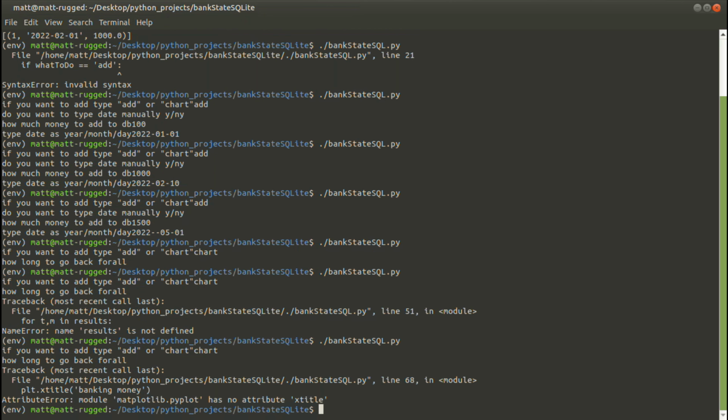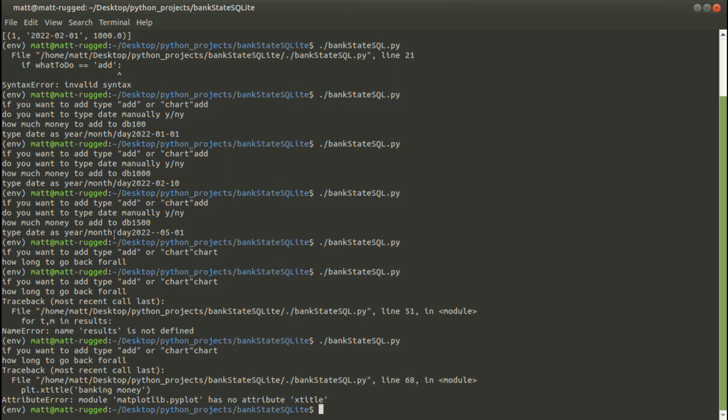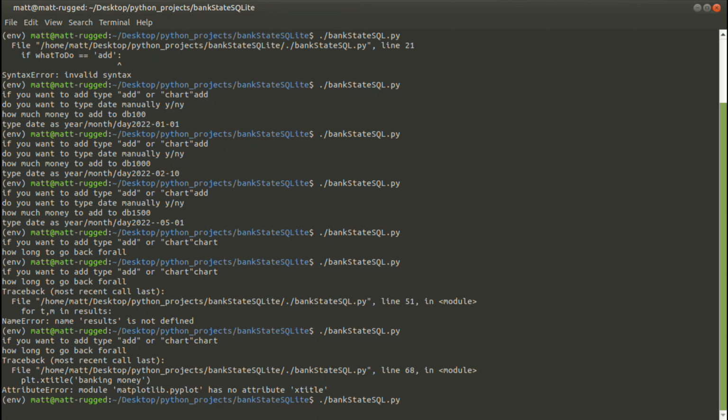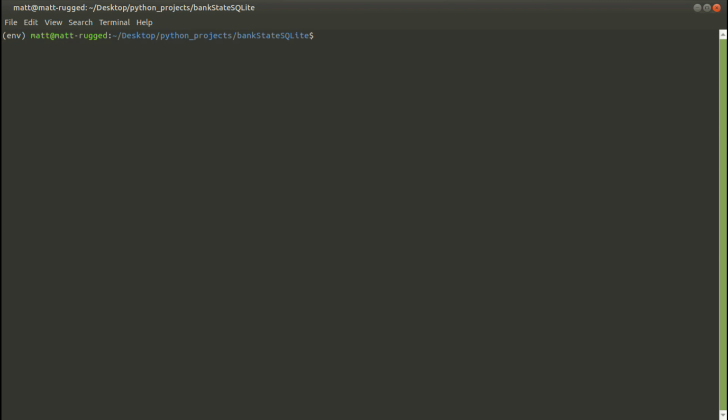It has no attribute x title, so that means I spelled something wrong, which, as we know, I have a problem with spelling. Oh, why did I put x? How about just title? That'll probably work a bit better. All right, so let's try again. And you see that? We have no errors. So you can see in this fictional bank account, the line of best fit shows that it's increasing. So this is good. We're making money here.